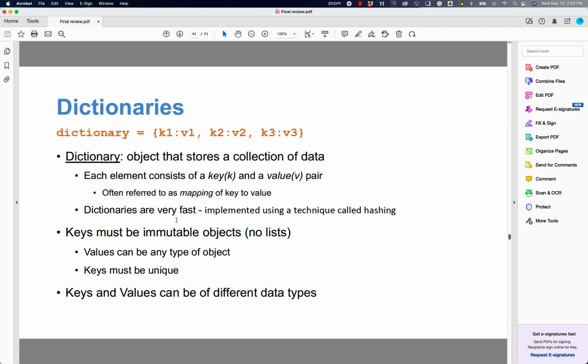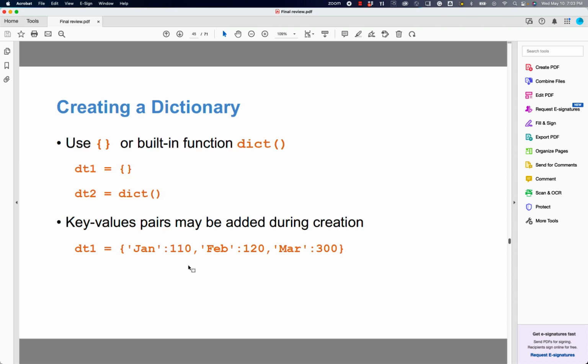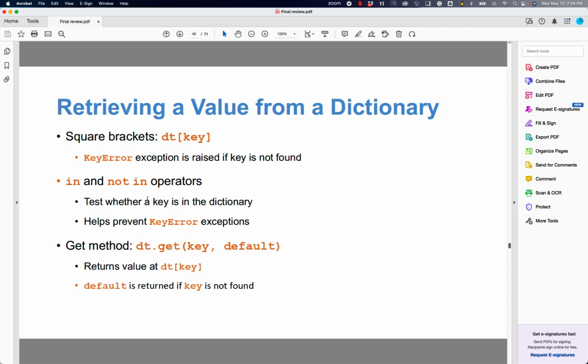Dictionaries are very fast, the keys are immutable objects and values can be of any type. Keys can be any value, but they need to be unique because they're being used in order to retrieve their values. And keys and values can be of different data types. This is information I just mentioned, so we can use curly brackets or dict function, and we can pair up the values as we're creating them. We can also retrieve values by calling the key.